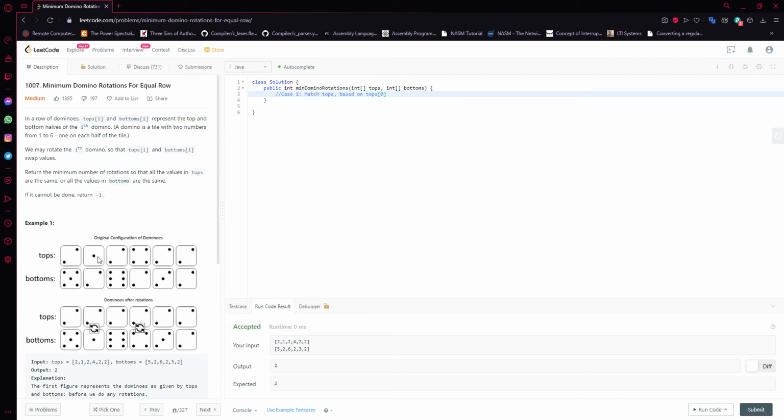This top is matching the top, so we don't have to increment because we haven't swapped. This one, the bottom is equal to this, so we swap and then we increment. This one we don't have to increment because it's there, and this one we don't have to increment because it's there. So this is the first case, where we can have all values on the top matching the first top value.